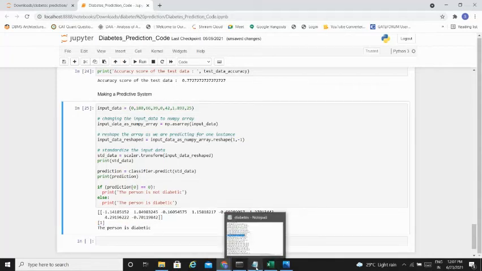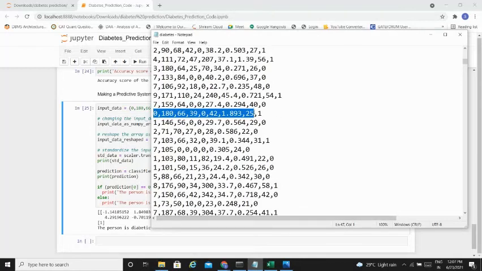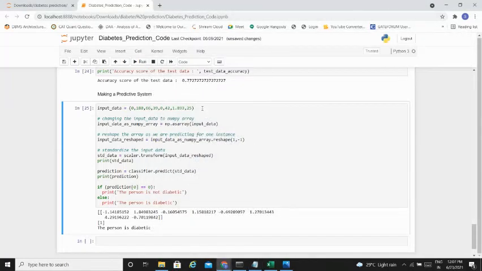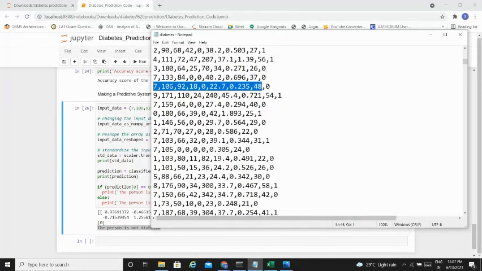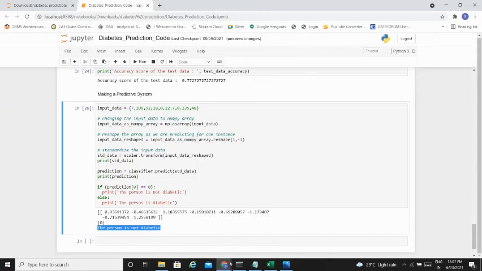Let us see for another instance. Let us take the data of a non-diabetic person. So here I have a non-diabetic person's data. We'll place it here and execute it. Here you can see the person is not diabetic. Here I entered the data of a non-diabetic person, so it says the person is not diabetic. Previously we entered the data of a diabetic person, and it showed the person is diabetic.